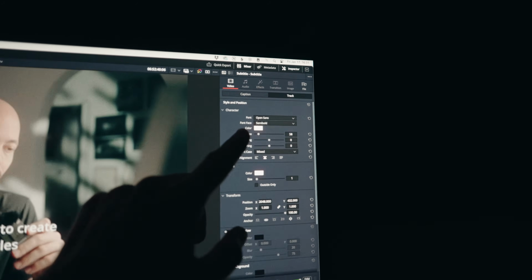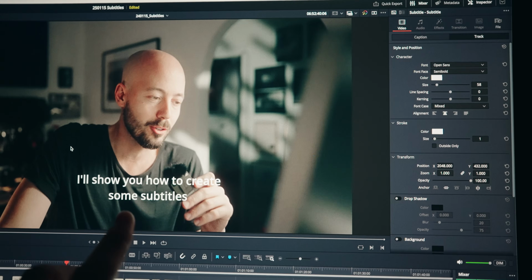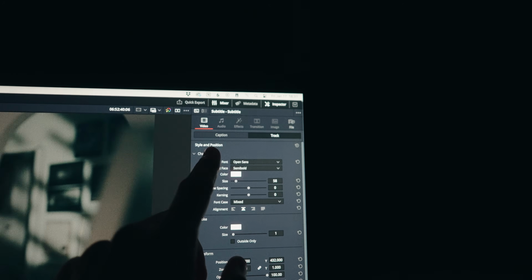So up here in the corner where we did the changes to the style of our subtitles, right next to it there's a button called Caption.